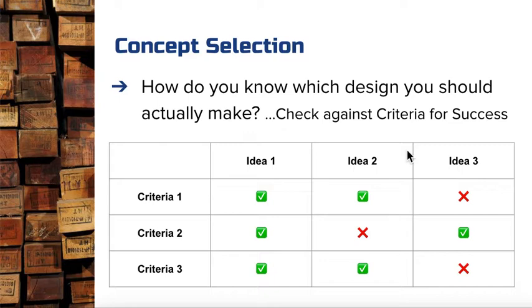And it's usually at this step that I might have a student come to me and say, look, I like both of these ideas, but I don't know which one to make. And so the concept comparison chart is a nice objective way to decide which one you should be making. What you do is you make a table like I've got there. You put your 3, 4, or 5 different ideas across the top. And then down in each row, you list your criteria for success.